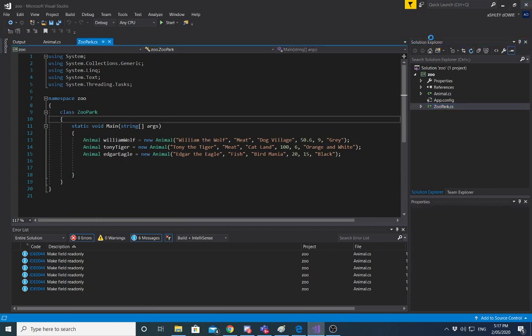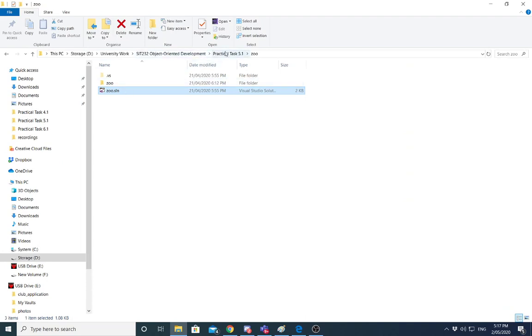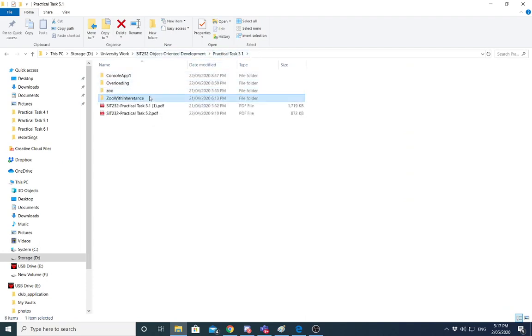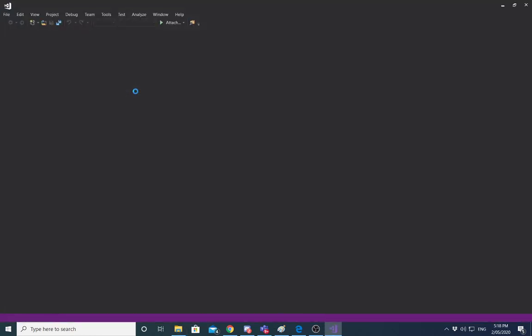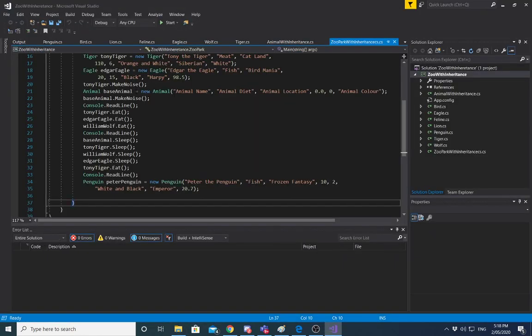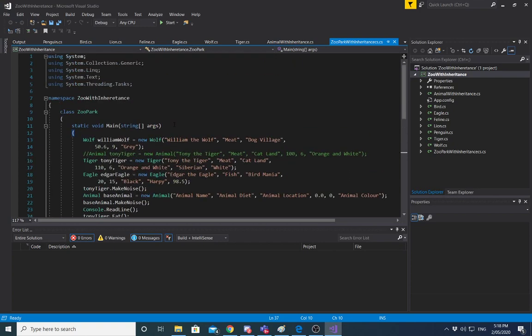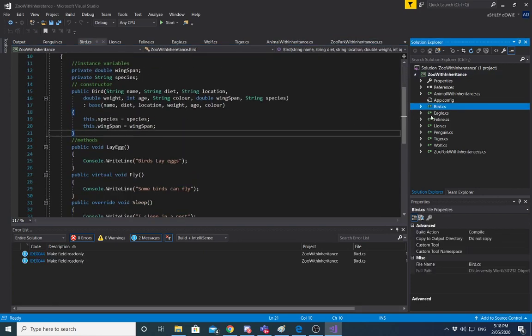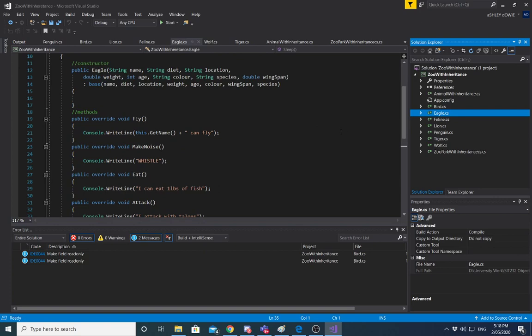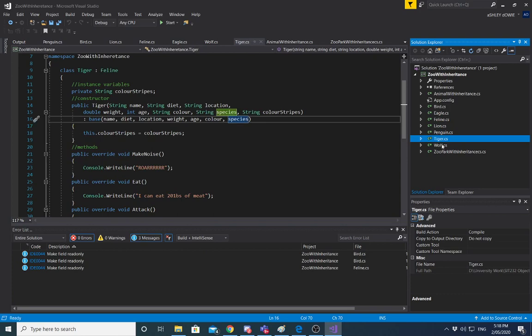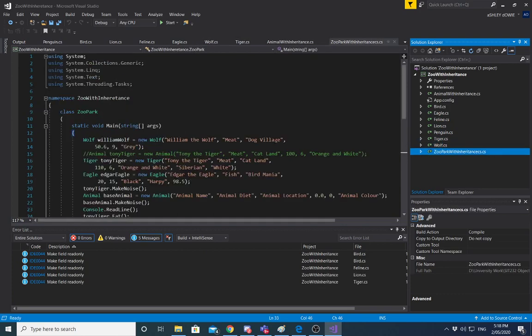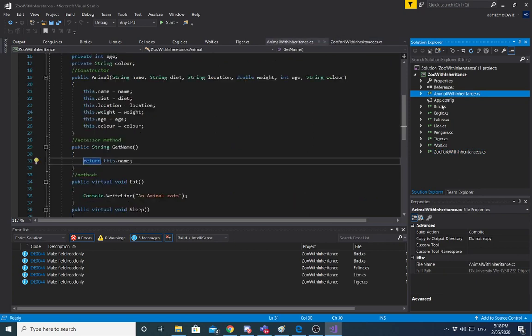But then we created a zoo with inheritance. So this has various different types of animals rather than just a base animal class. Every animal in the zoo is an animal, so every class does derive from the animal class. But we've got bird, eagle, feline, lion, penguin, tiger, wolf. We test them all here.